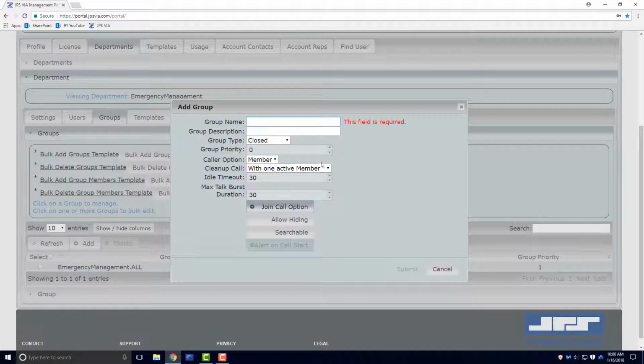The default and most commonly used group type is a closed group. Closed groups are not publicly visible for any VIA users other than members of the group itself. Because of this, all group members must be managed by one of the group managers.